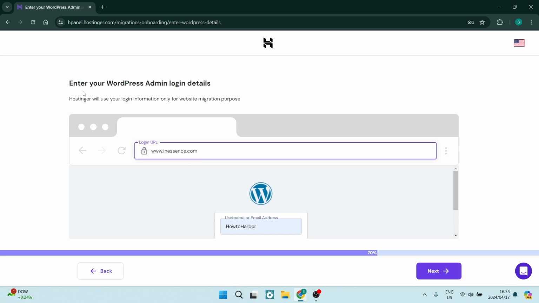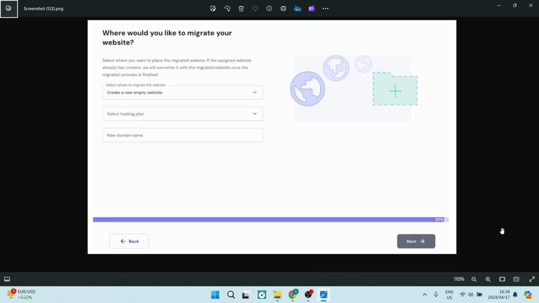So it says enter your WordPress admin login details. Okay, you can go ahead now, and over here you can see it's my username as well as my password. We're going to tap on next. The next thing you'll see here is the page where you can choose where to migrate your website to.